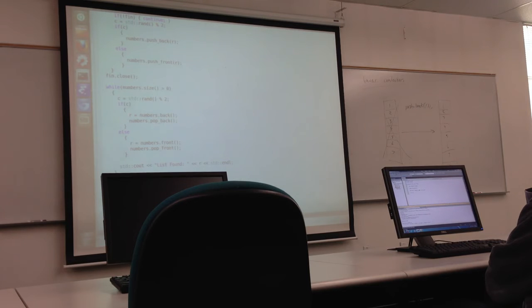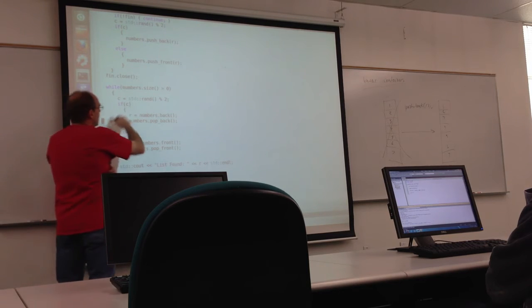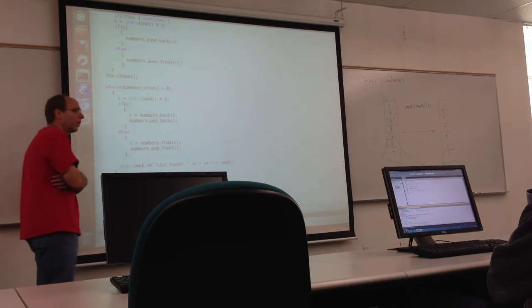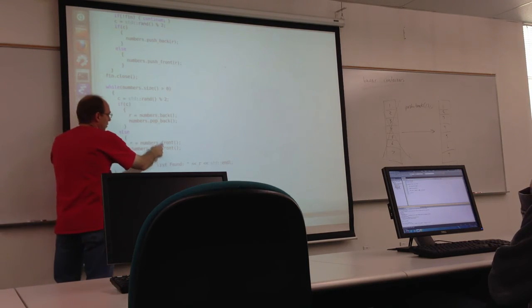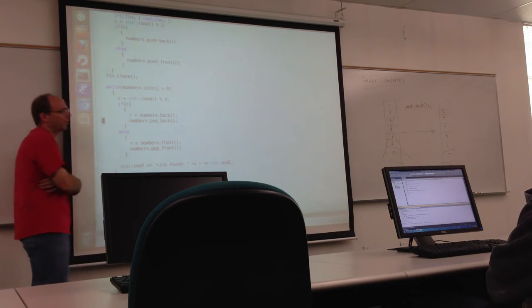And so instead, for pulling the numbers out of this list, I am randomly choosing, again flipping a coin, and I'm either grabbing the item off of the back or the item off of the front so that I can display it, and then I'm popping either the item off of the back or the item off of the front.